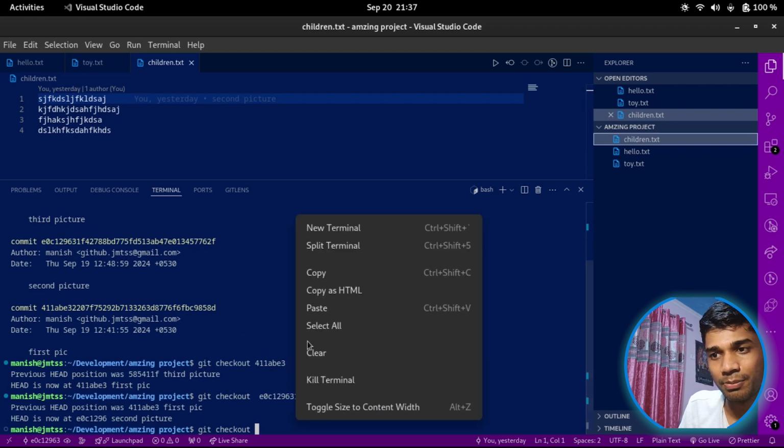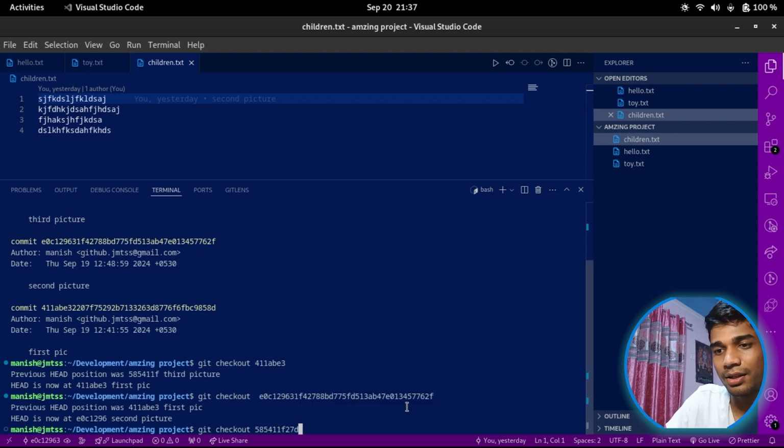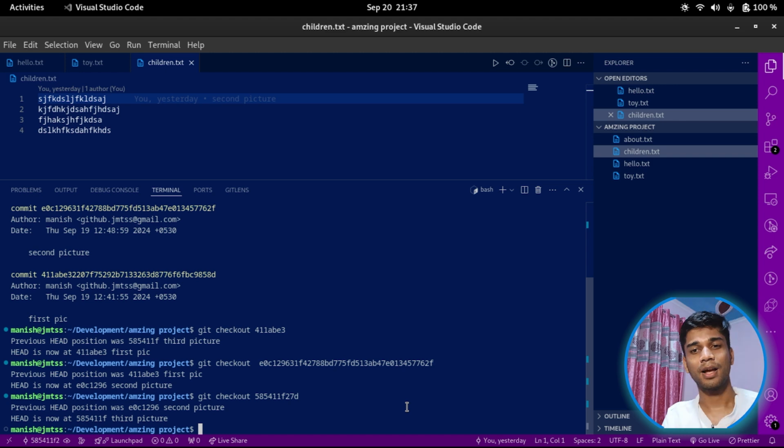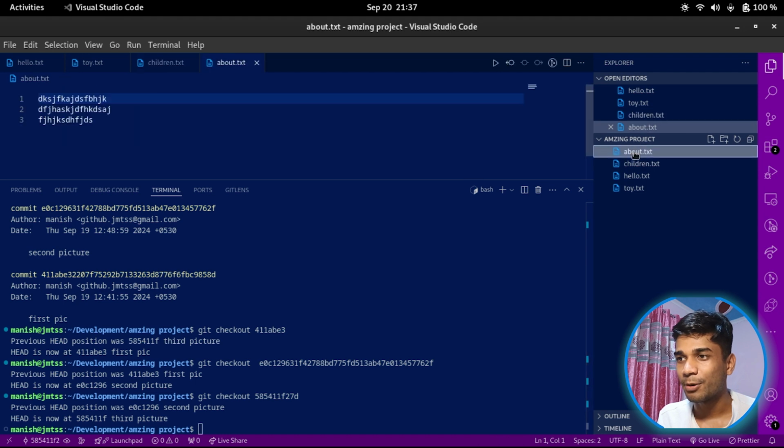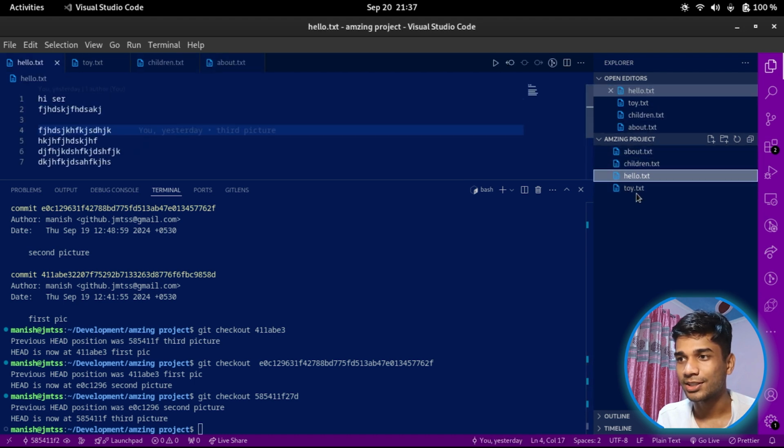Cool. Now paste it over here. Okay, cool. We are back again with the latest state of our project which we are working on. So this is the latest state, right? You can see what we are working on, and these are all the files. Now we have about.txt, children.txt, hello.txt, and toy.txt.